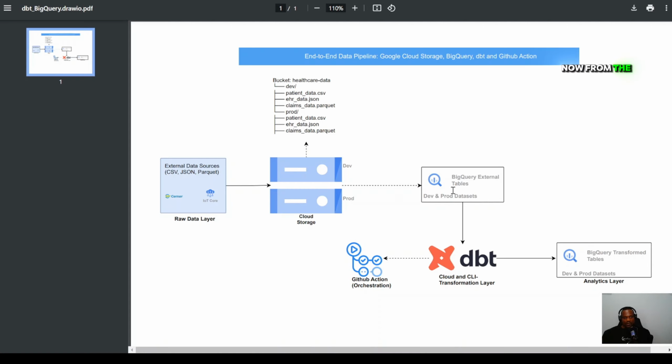Now, from the Google Cloud Storage, we'll go to BigQuery. Here we are creating external tables. These external tables are like pointers, taking the data from the cloud storage for analysis, but not storing the data in BigQuery, because we don't want to pay for storage in BigQuery and pay for storage for the same kind of data in cloud storage. So that's why we are using external tables in this case.